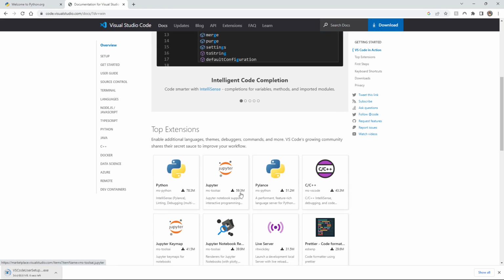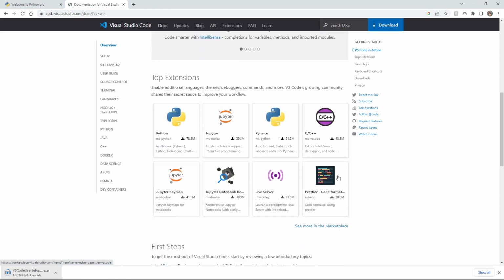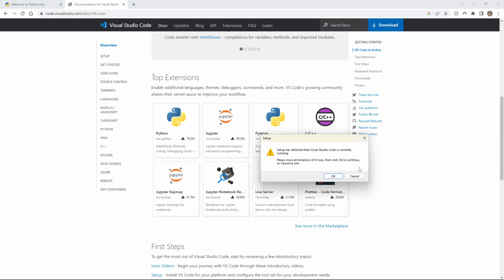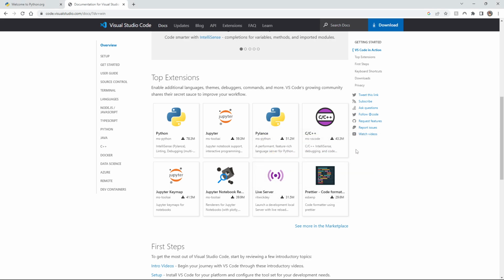It's talking about different extensions that I could use. I will come to these extensions in a second, but it's downloading for me. It's just taking a second. Click on it once it's downloaded. It'll open up. Setup has detected that Visual Studio Code is currently running, but basically that's your process. Follow it through, get Visual Studio Code running.